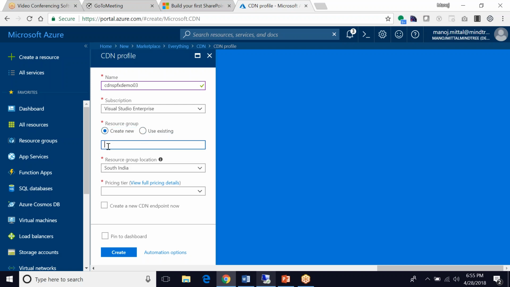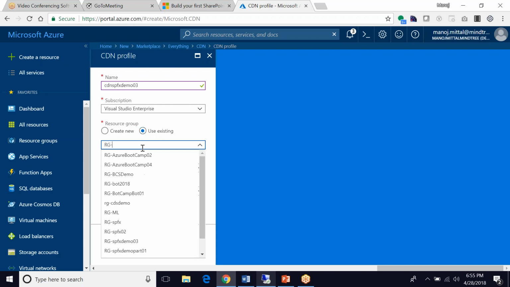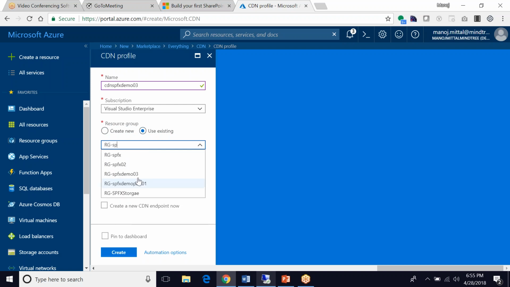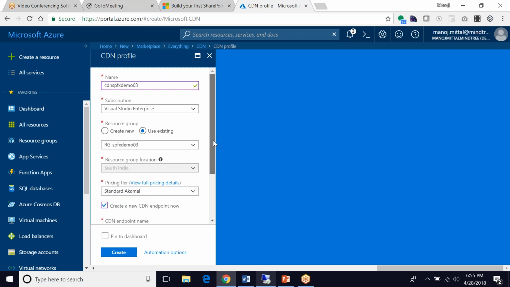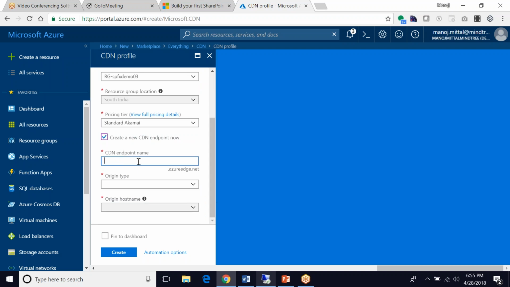We'll just create, okay, use the old one. So what I used here, RG SPFx demo 03. So resource locations coming from that one, the locations I use. I'm going to create the endpoint. So this is important. This will create an endpoint for me.